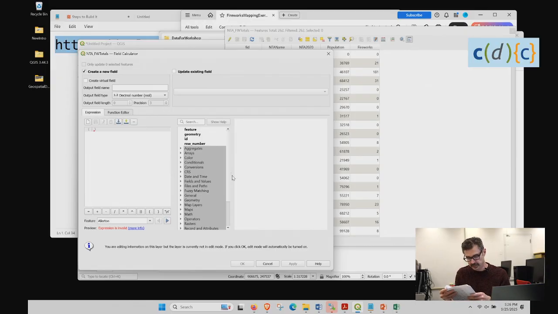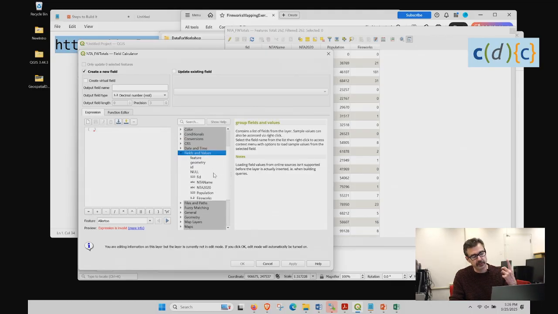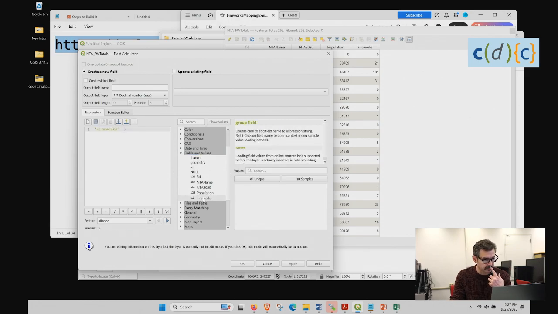I put 1,000, right? Okay. So very nicely, there's the center menu, which gives you a number of scripts and tools. But there's one that's called Fields and Values, and that allows you to access all of the columns in the table. So I need to make sure that I'm spelling everything correctly, so I'm just going to double click on fireworks. And it'll take the fireworks column.